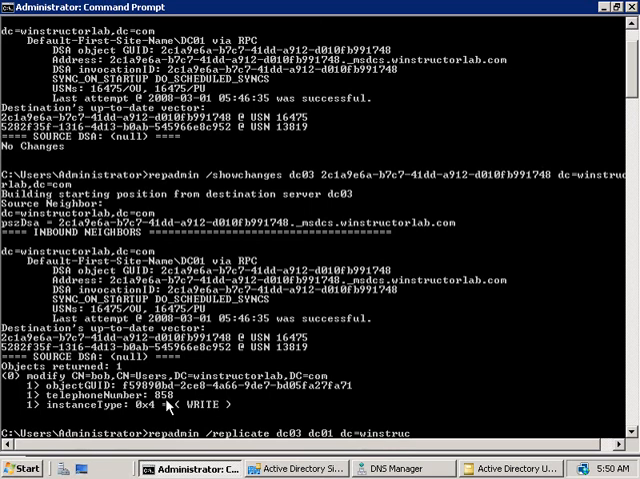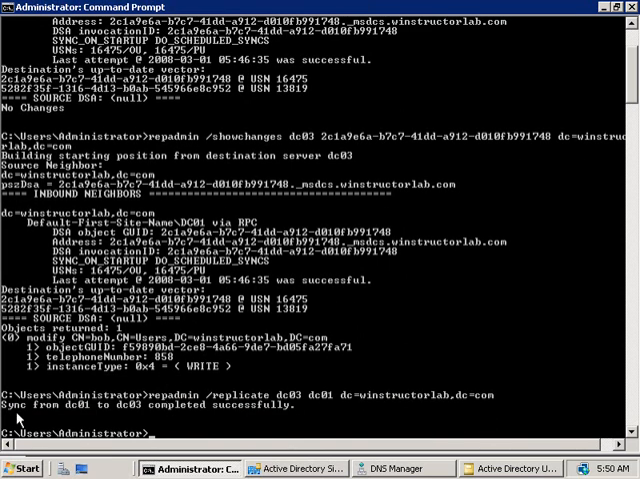And finally we'll need to add in the domain component of Winstructor Lab and the domain component of com, and we'll hit enter. And we can see that the synchronization from DC01 to DC03 completed successfully. Now, do bear in mind though that this replicate switch will only replicate one domain controller with another. You can't force replication across all of your domain controllers.